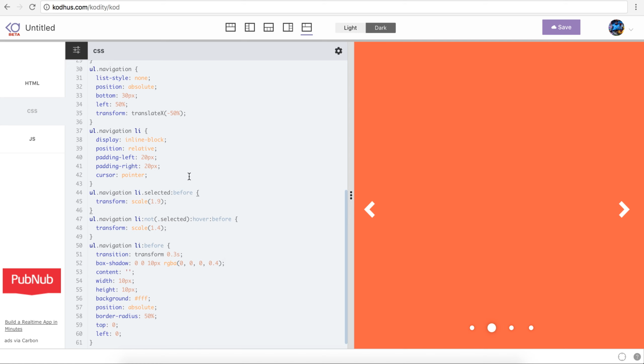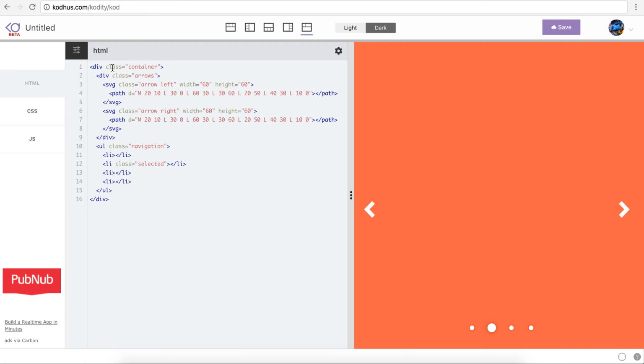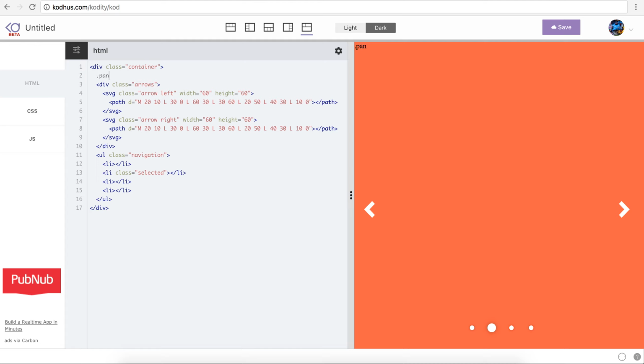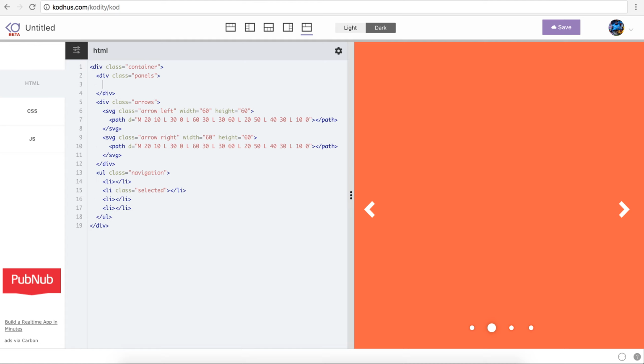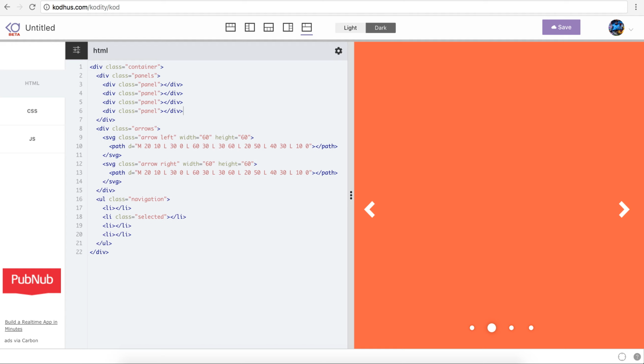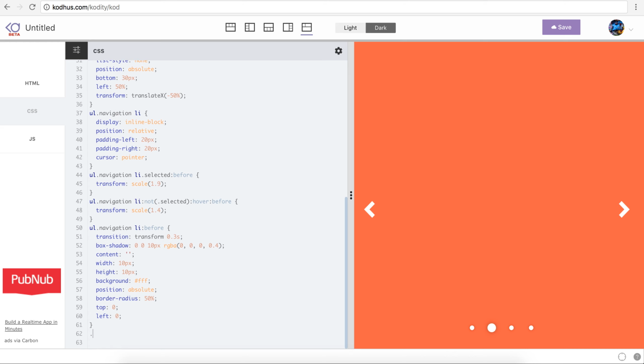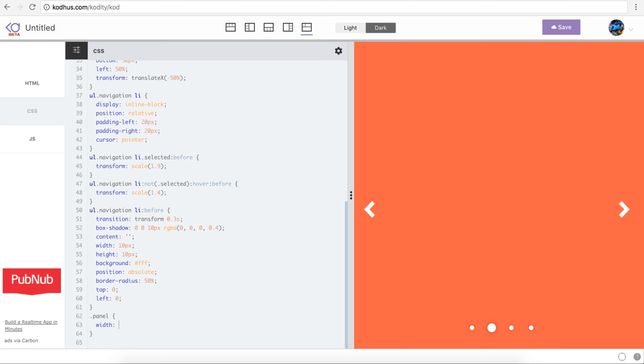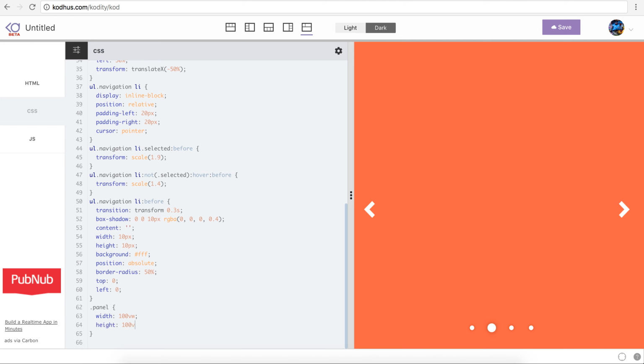The last thing in this tutorial that I want to show you is defining the actual panels, right? So going back to the same level in the container where I have my arrow and my navigation on top here, I'm going to define a new class called panels, and within that panels I'm going to define divs that have class panel. Since we have 4 items over here, I'm going to just copy and paste 4 of them. So we have 4, and then going back to our CSS, I will define the panel to have a width of 100 viewport width and a height of 100 viewport height.